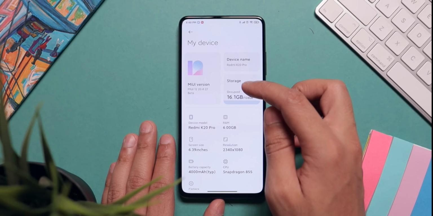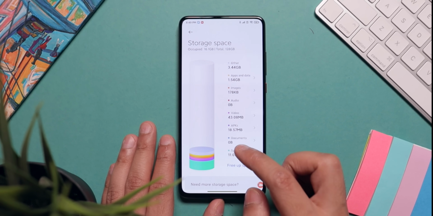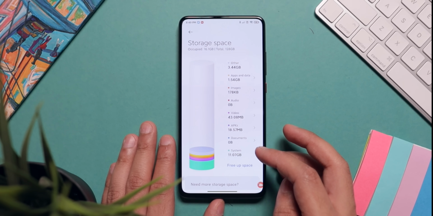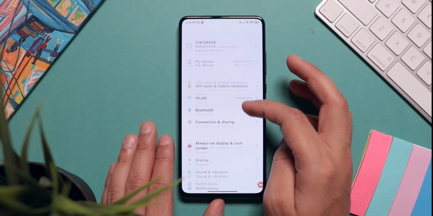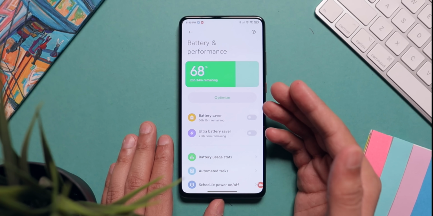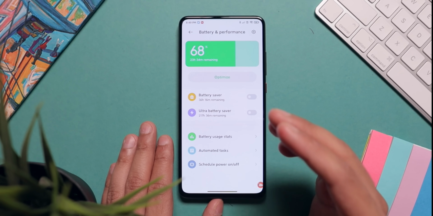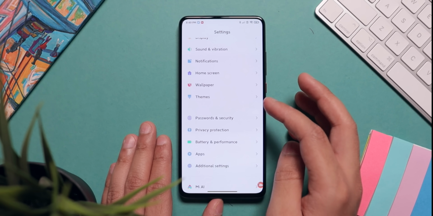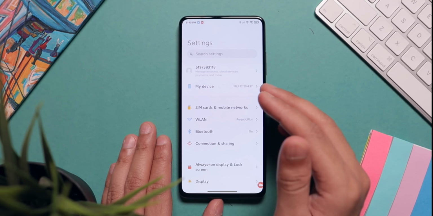You feel like using the phone and you feel like reading the data. If you go into storage over here, you can see that you get a big cylinder with various colors so that you can see which category is taking how much space and how much space is left. And this goes for battery as well. Once you go to battery and performance, you can see that there are new ways of visualizing the data, and I actually really like this feature. All the data is shown to you in a more readable format, and that is again a welcome upgrade.